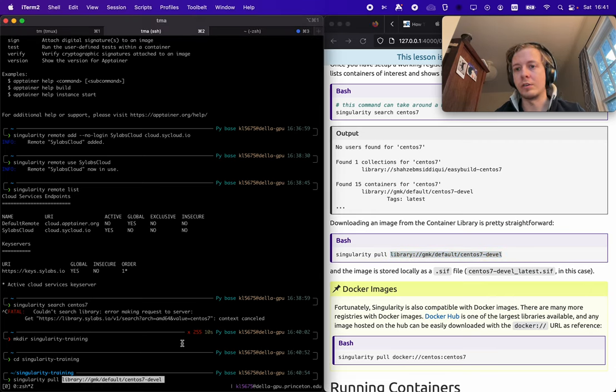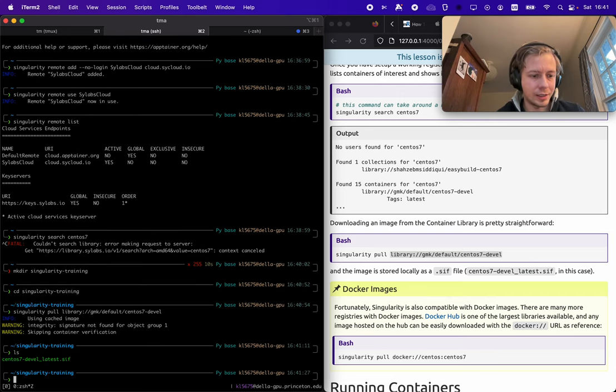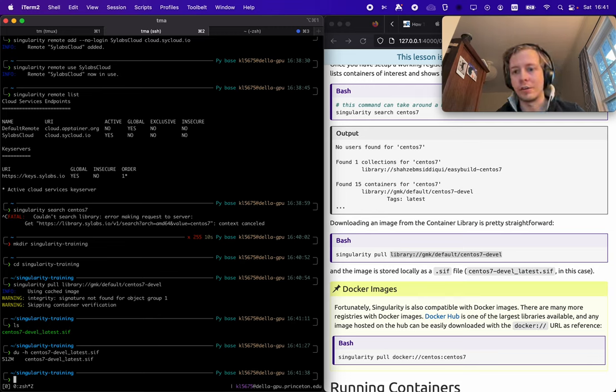This will download around 300 megabytes of data for that image. So you might see some progress bar, but because I already ran through this before, it's now using a cached image, so what was downloaded before. And if you do ls, you see that we now have a .sif file here. That's the image. You can check how large it is with du -h. So that's half a gigabyte of data here.